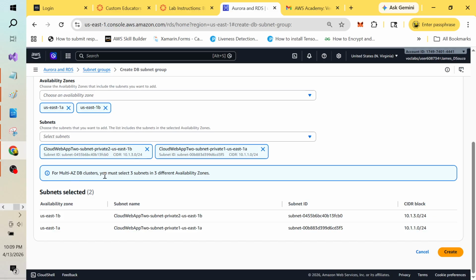Okay, so it says for multi-AZ DB cluster, you must select 3 subnets in 3 different zones. But I think for a replica, two zones will be enough. Only when you're creating a full copy of the database, meaning a read-write database, that time we require 3, I think. So I just go ahead and create this. I'm going to create a group with 2 private subnets as part of it, and go ahead and create it.